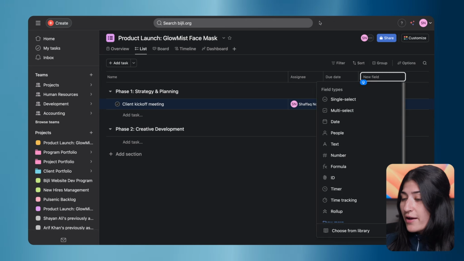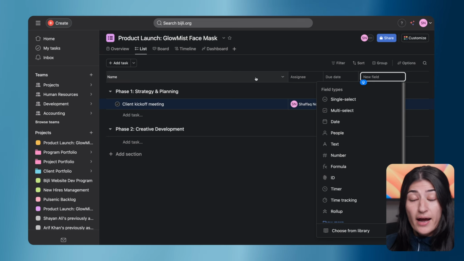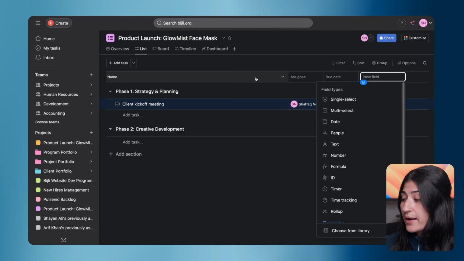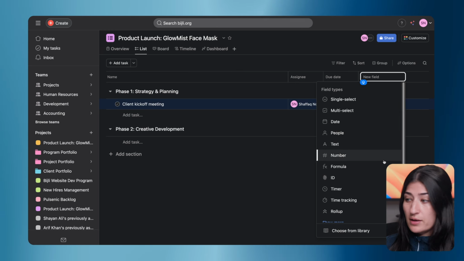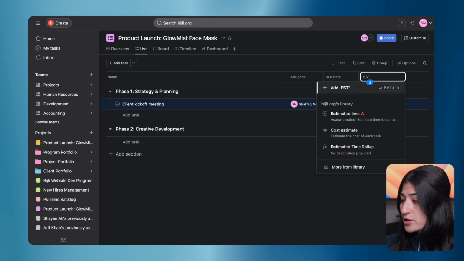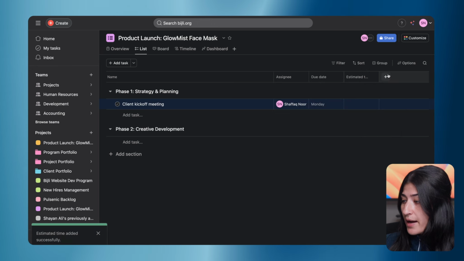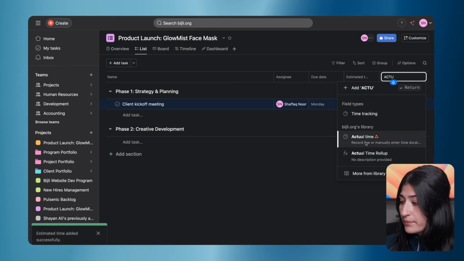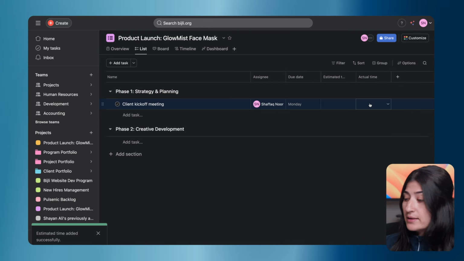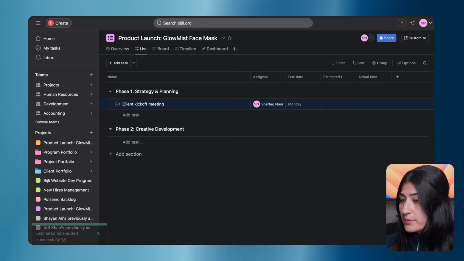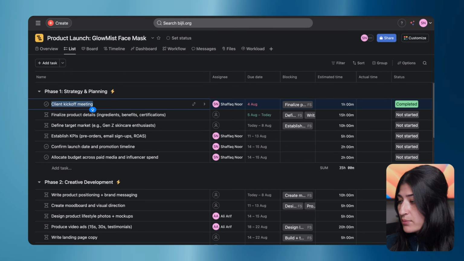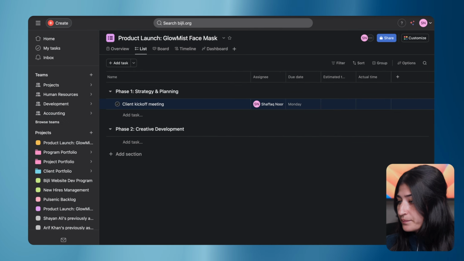All right. And now we have some additional metrics that we do want to track. We want the estimated time for the task and the actual time. And these are native fields within Asana. So if I start searching estimated, I'll see that this is an Asana created field. I'm going to go ahead and add that. And then I can do actual time. And this allows you to actually track time for the tasks that you have. So let me go ahead and set the estimated time. This is going to be about an hour.